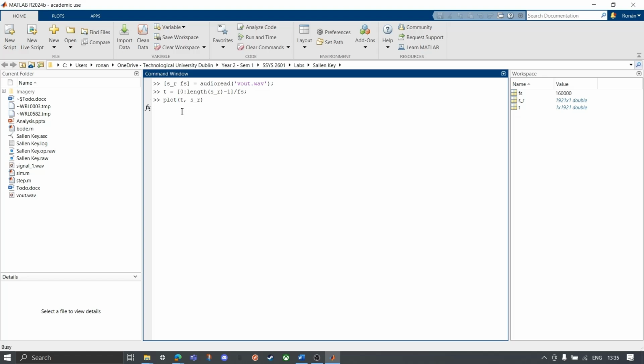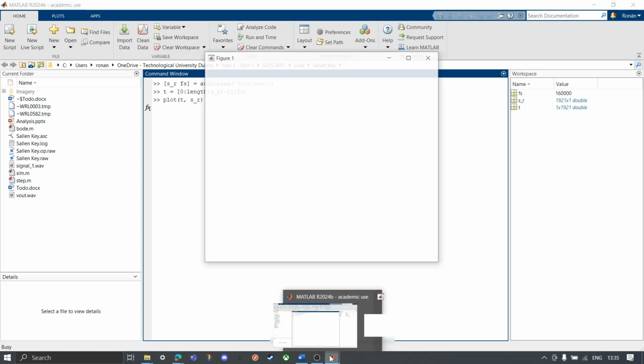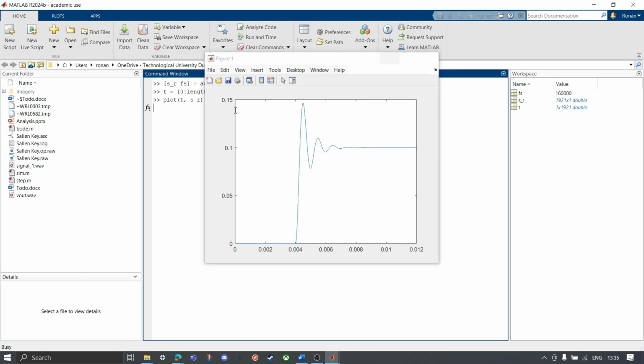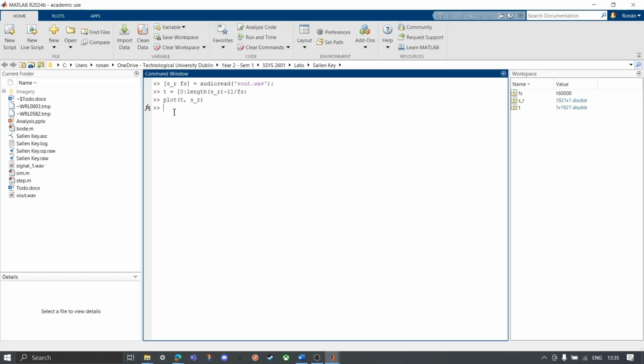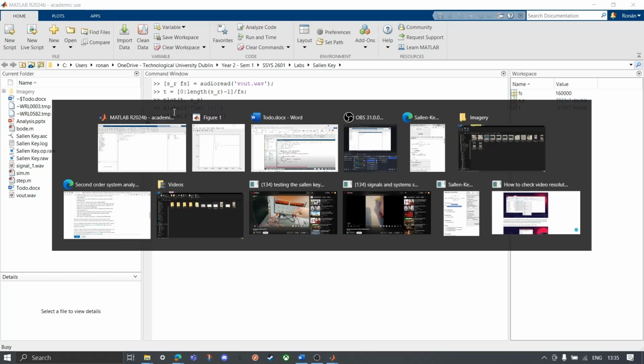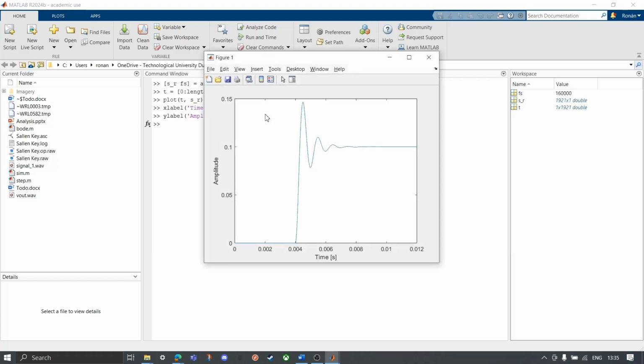we should get our step response. There we are. Yeah, looks good. So now if we add some labels, so xlabel, we're going to say time, which is going to be in seconds, and then ylabel will be the amplitude. Just like that. So now if we open up this, we've got our labels. Excellent.